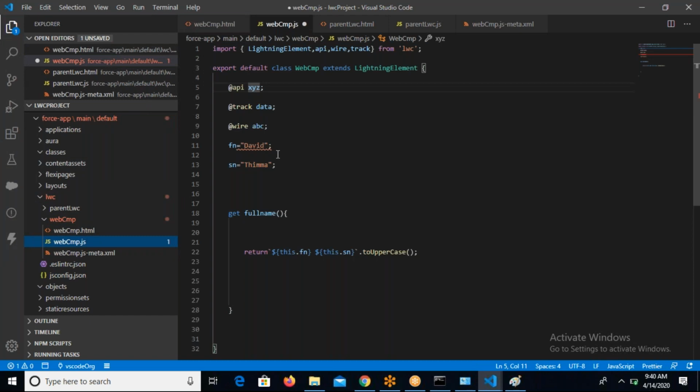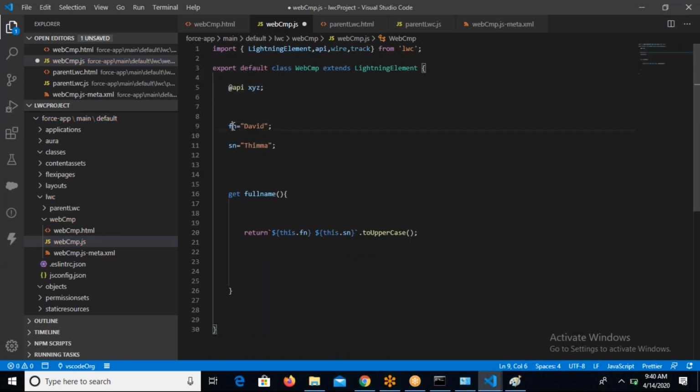So for now in this release, you don't need to use track for the primitive data types, right? For the primitive data types, you don't need to use anything like track. By default, from the Spring 20 release, all the private properties are reactive. You don't need to use @track. You need to use @track only when you are dealing with objects, when you are dealing with data like records, record 1, record 2, record 3. Out of those records, if you are making some changes to specific fields and you want those changes to be reflected back to the front end, then you will be using @track.